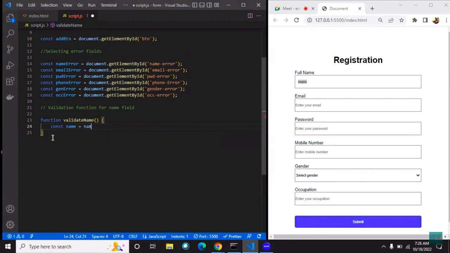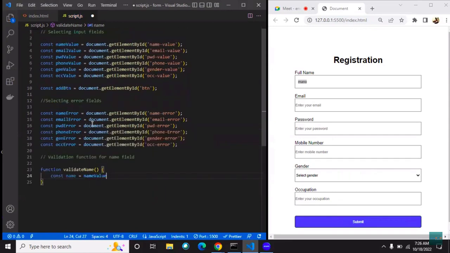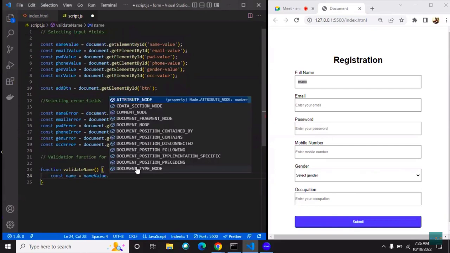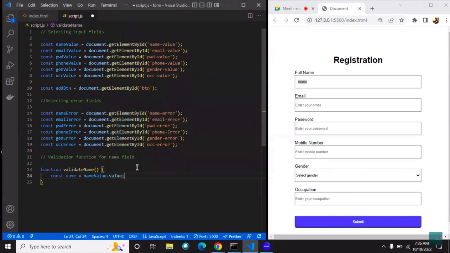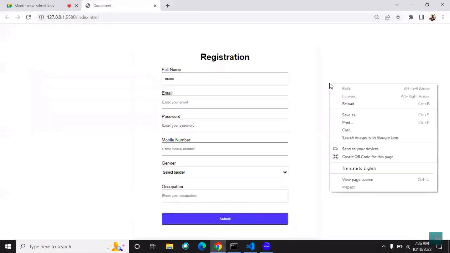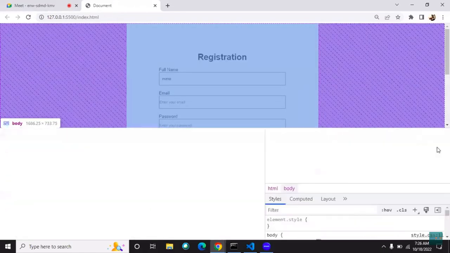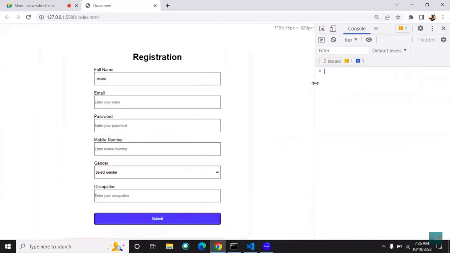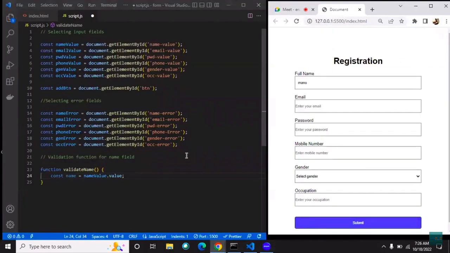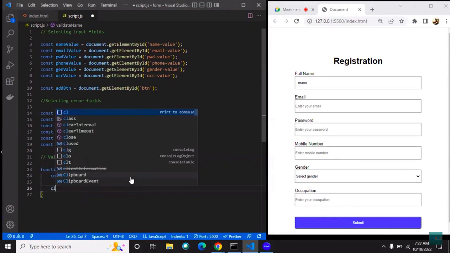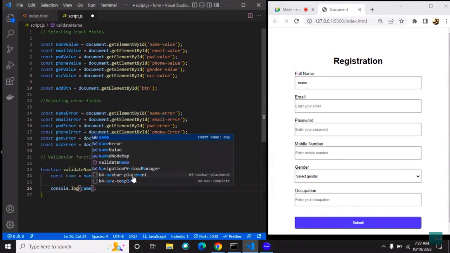Okay, so name value, see, I've made a selection, right? Name value dot value. Understood? So what is the value stored inside this document get element by ID of name value? See, observe. I have a function, so basically I'll print that name whenever I try to provide the input, you'll understand.